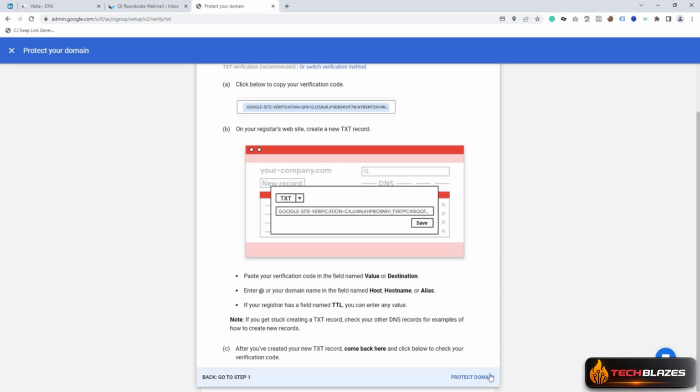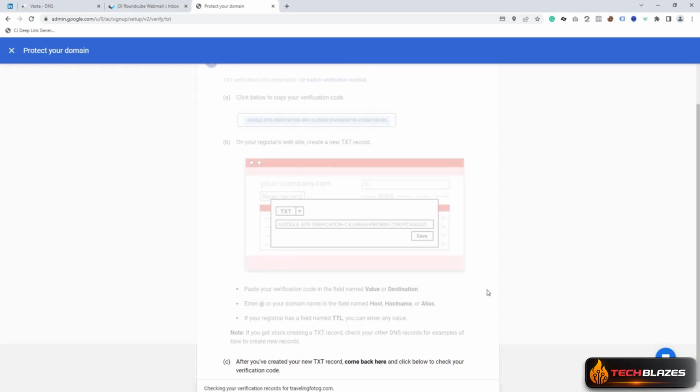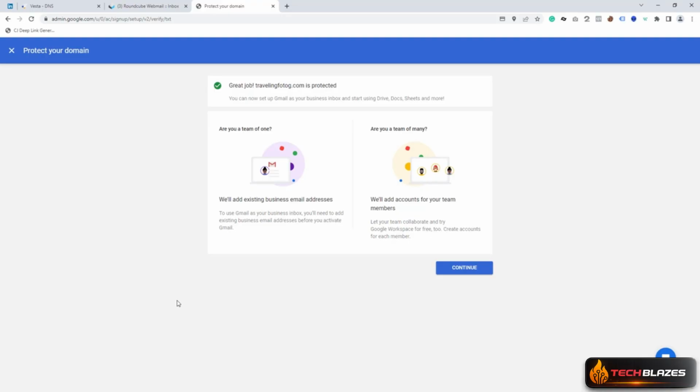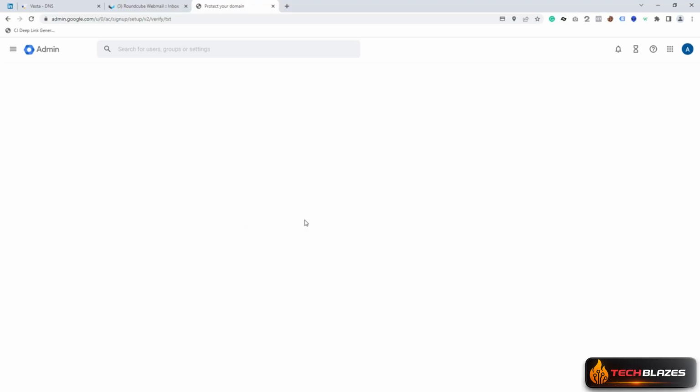Let's try to protect the domain. This is the verify button. Click. Checking your verification record for the domain to see if you really own it. Okay, guys, as you see, great job. Traveling photo is protected. So the domain is verified. And continue.